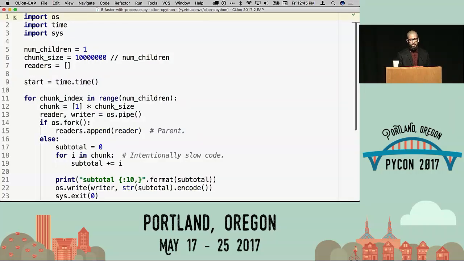All right, so the task that I've set up here is deliberately dumb. I want to take 10 million numbers and sum them, and for simplicity, all of the numbers are going to be 1. So the sum obviously ought to be 10 million, and we're going to see if we can speed this up by doing it on more processes at the same time.